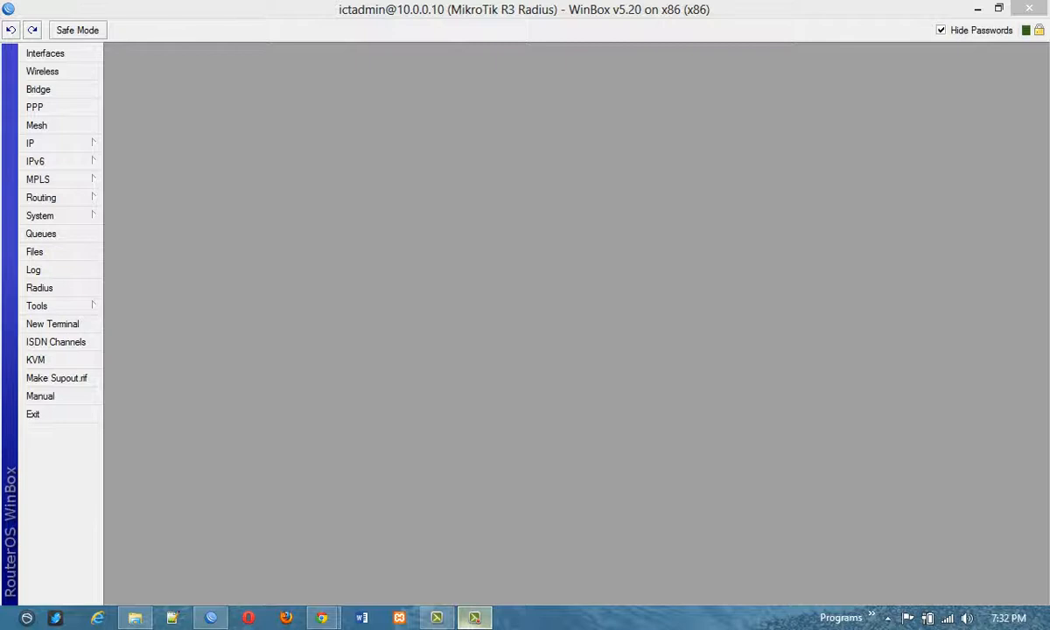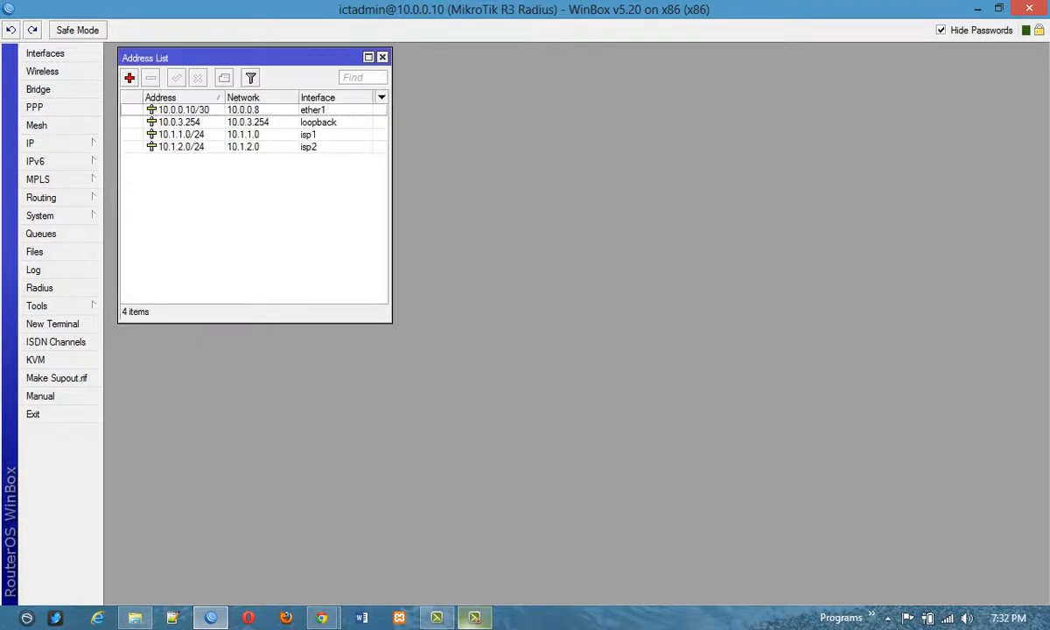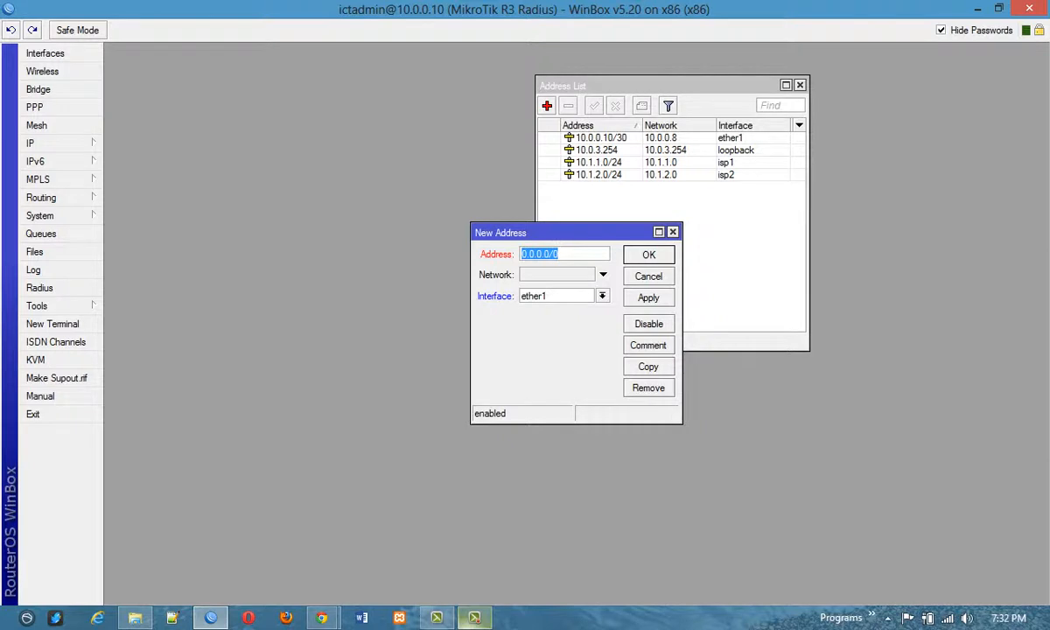And if you are working in an academic environment or for your business center, there are 6 major settings you need to do on a Mikrotik router. Most of them are found under the IP menu. The first one is address. You need to create address for your network. The address, then the interface in which those address will be applied.